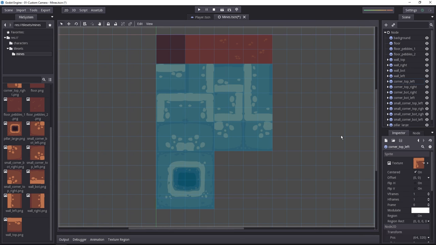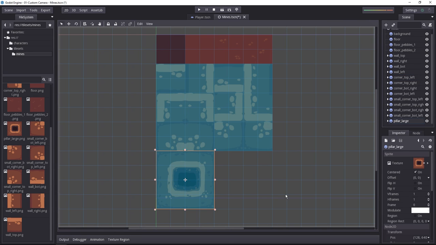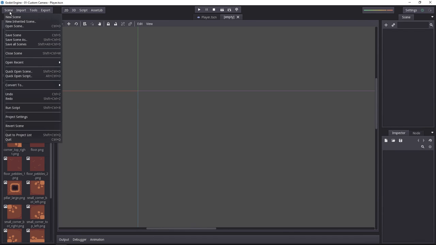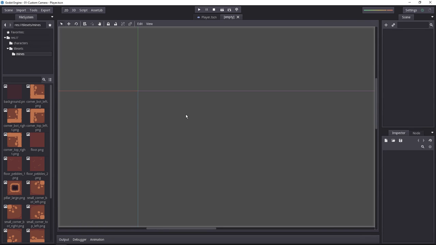To create your tileset in Godot, you want to lay down your sprites in a scene with collisions enabled, static bodies in that case. In the scene menu, you can convert it to a tileset. At least that's how it is now in Godot 2.